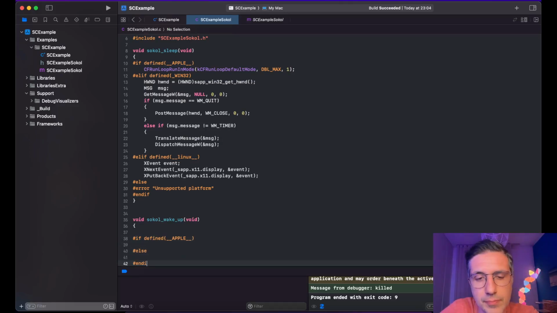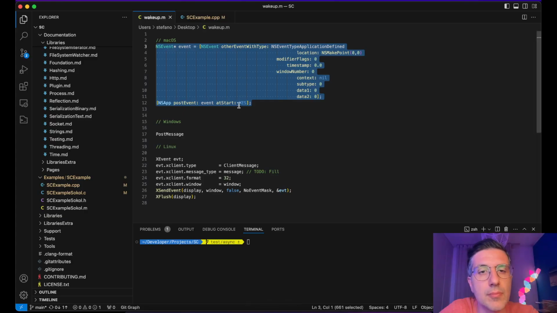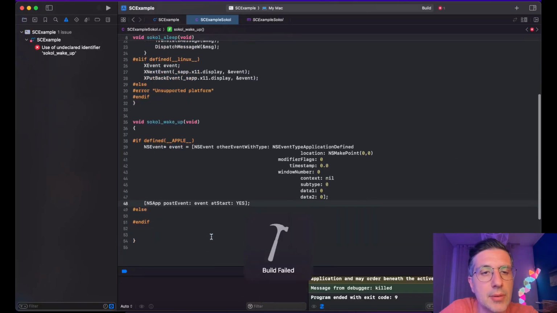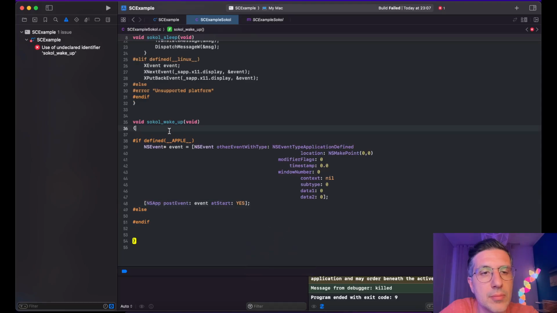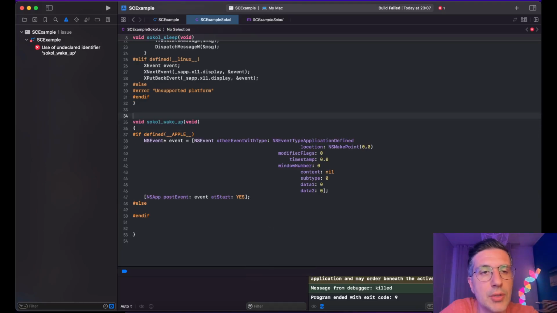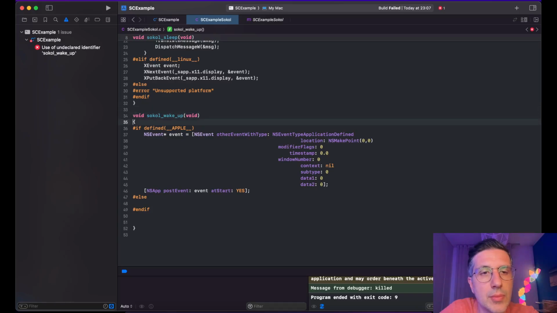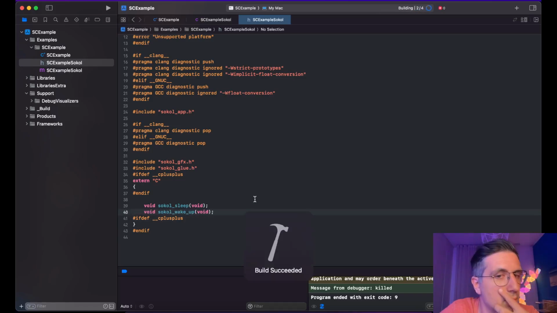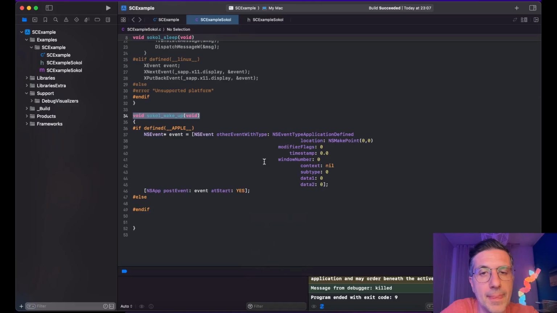So this is basically I'm sending a fake event to the event queue. Now sokol_wake_up does not exist because we need to define it here in the header. Okay. So this is just sending an event, creating a fake event, which is application defined, and sending it.